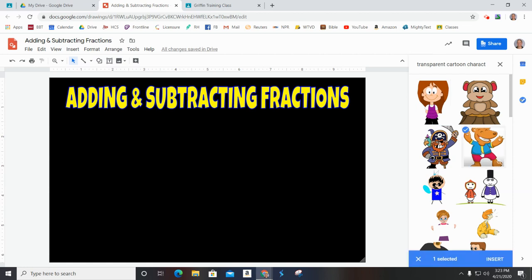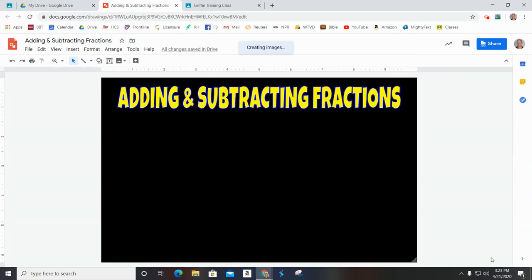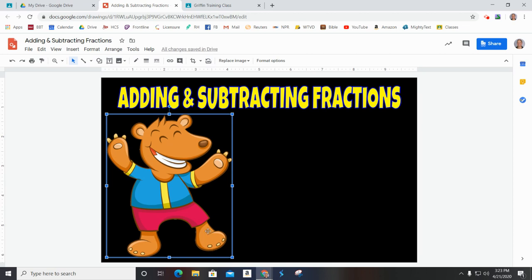Okay, and we use this bear here because he's free. And we went to Insert, and then you have a transparent character.